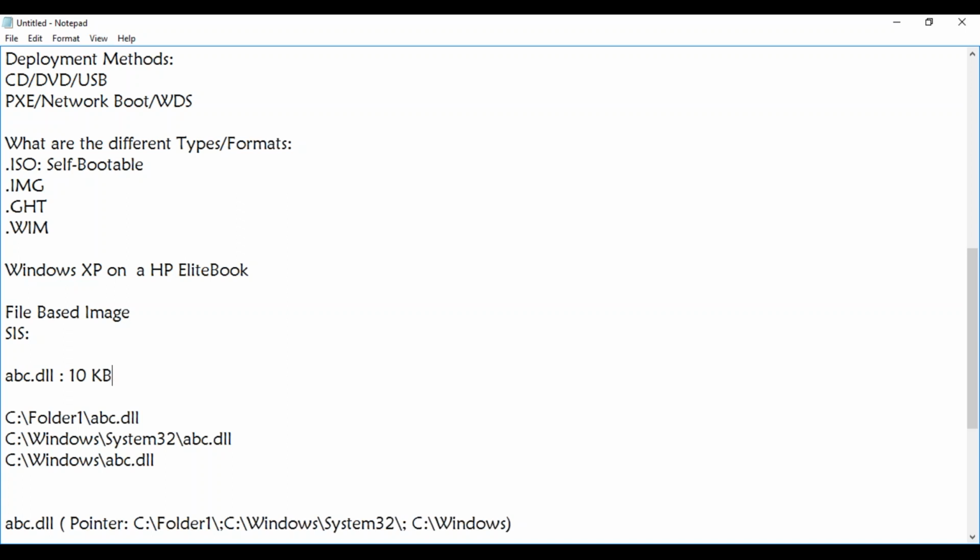Then have a pointer file saying that, okay, for this DLL file, I need to copy it back into 10 different locations. So this way it is only copying it once. So instead of copying it 10 times, like 10 into 10 KB, 100 KB, it is only utilizing 10 KB of size. Thereby it is compressed. It is kind of compressed because of the single instance storage. Right, Manju? Yeah, yeah.